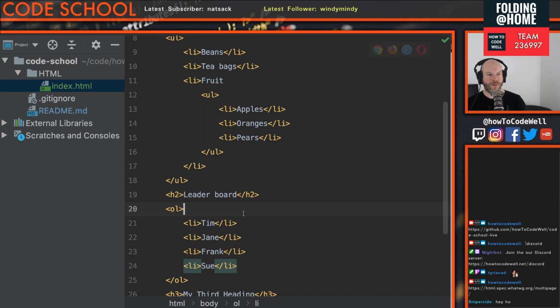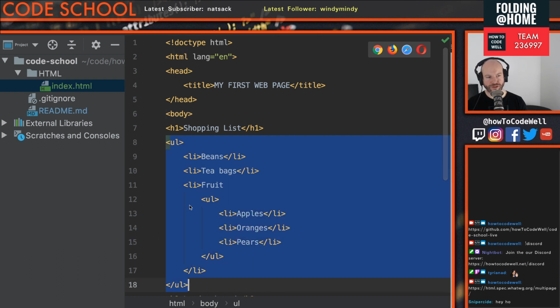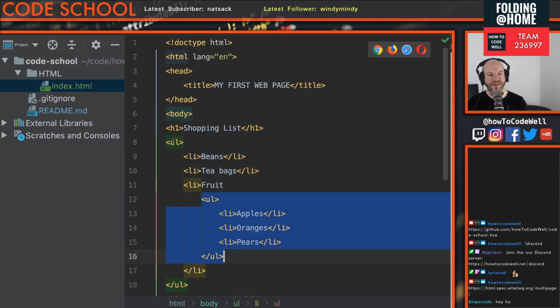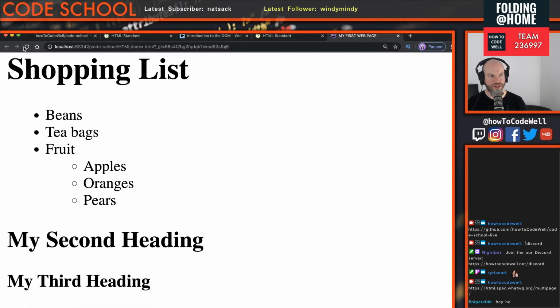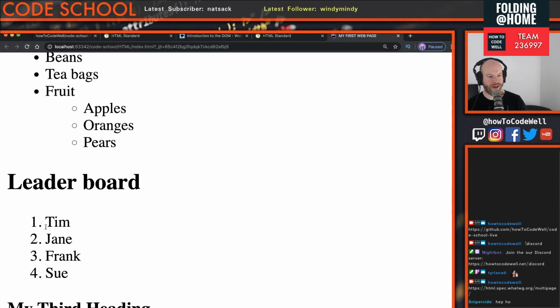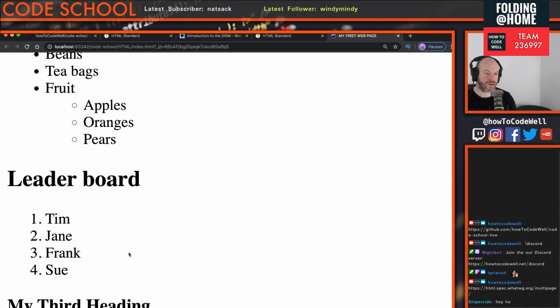Okay, so the difference between this list here and this list here, apart from the fact that this one has a nested list within it, is that this is an unordered list and this is an ordered list. So let's hit save and let's refresh the page here. So we now have an ordered list and we have 1, 2, 3, 4. Okay, so if you're dealing with lists that require some form of numeric ordering, then use an OL, not a UL.